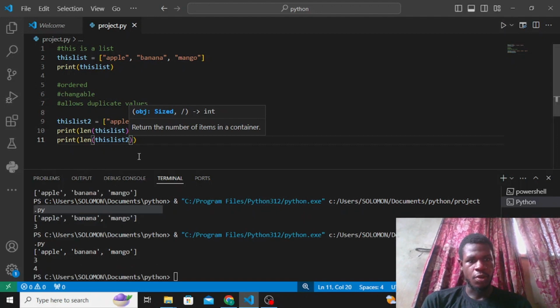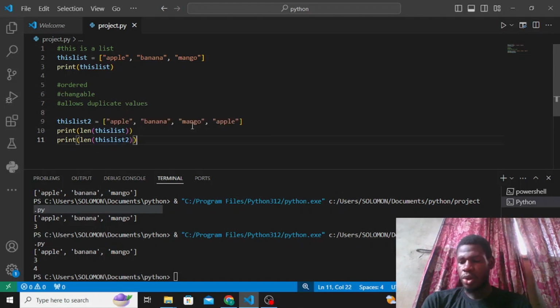You see the second one is 4, the first one is 3. Yep. Now let's talk about a list in relation to data type. A list can allow for any form of data type. So what do we mean by this?